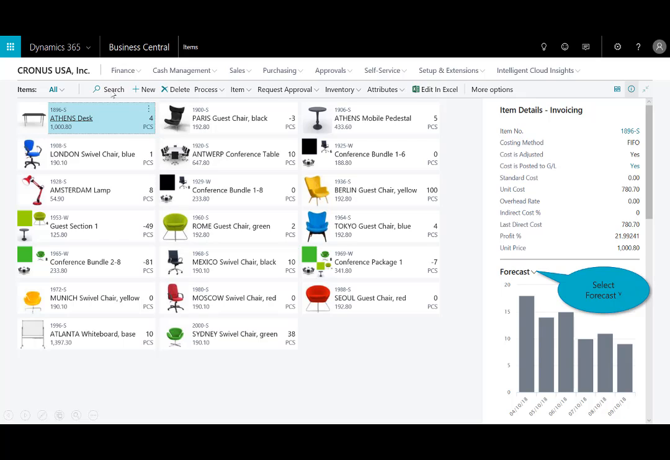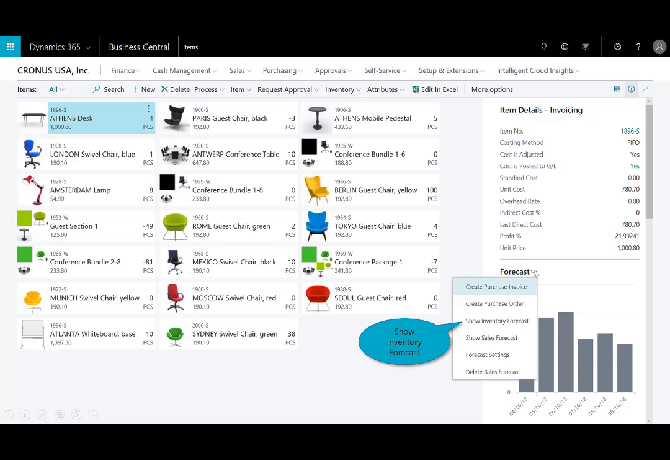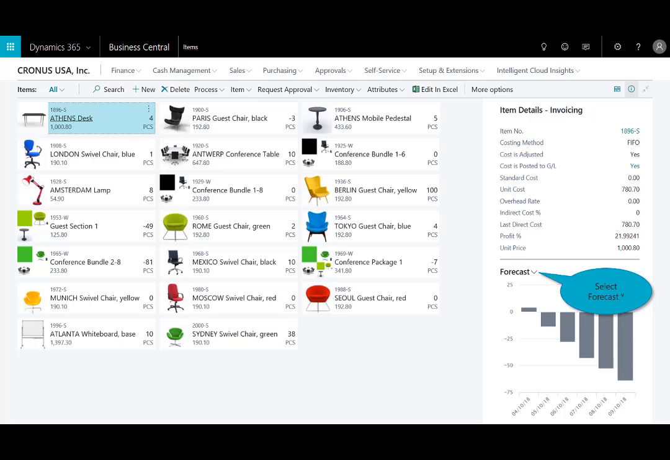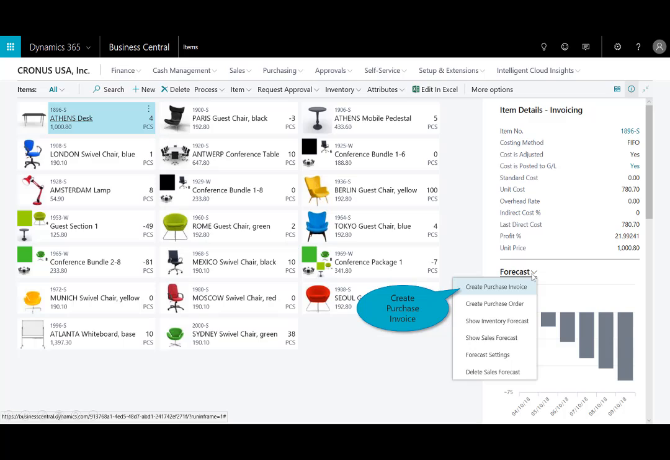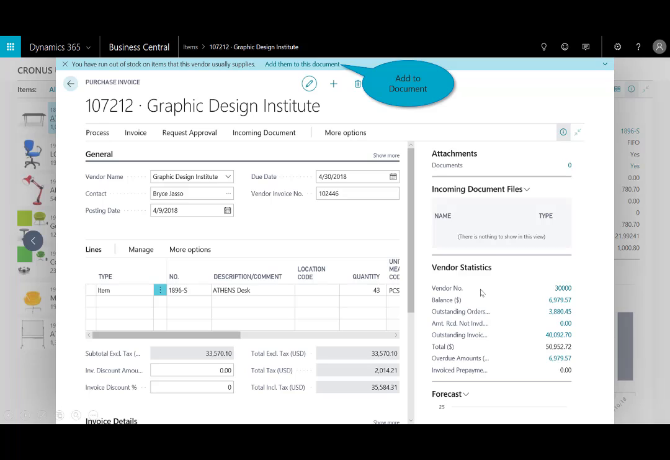So I select on the items, and here you see a graphical representation of all the items in inventory, as well as I can see the sales forecast looks very healthy for the Athens desk, which is highlighted in the top left. Now, from the drop down menu, let me show the inventory forecast. Again, very healthy on the sales, but what's going to be very challenging next month is I've got a deficit and I'm not going to be able to satisfy the customer demand. So quickly, to be able to manage that inventory, I need to get this inventory replenished. So I'll create the purchase invoice and get in touch with my vendor immediately.